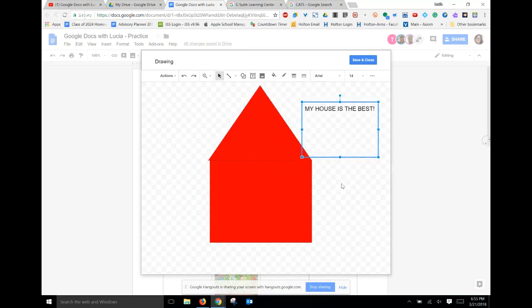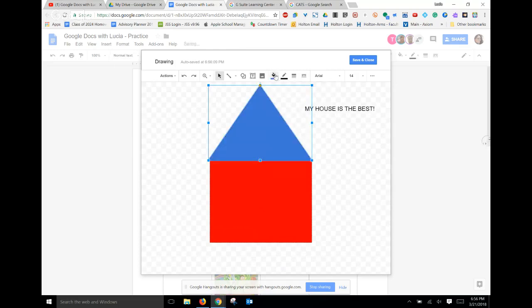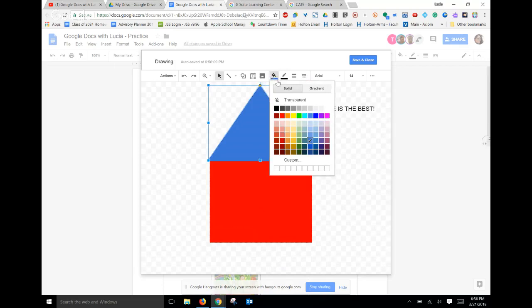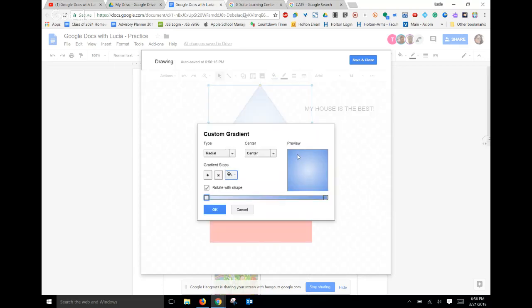So I'm going to do that again. I can click on the shape. I can click on fill color. I can change the color here if I want the top of my roof to be blue. If I want it to be a gradient, I can choose one of these gradients or customize your color. Now, this is a really new feature, this whole gradient customization thing.